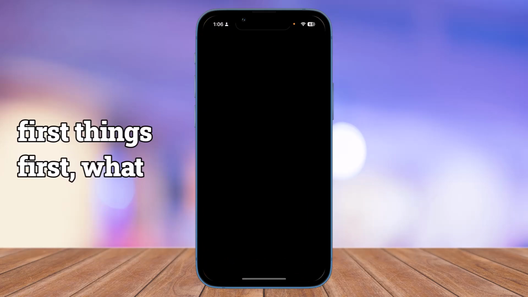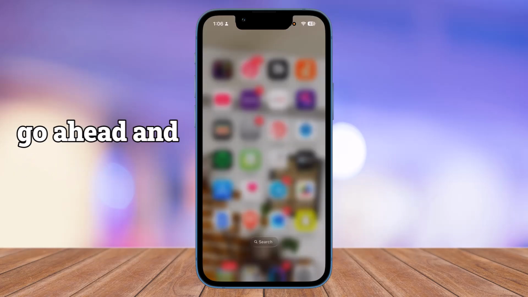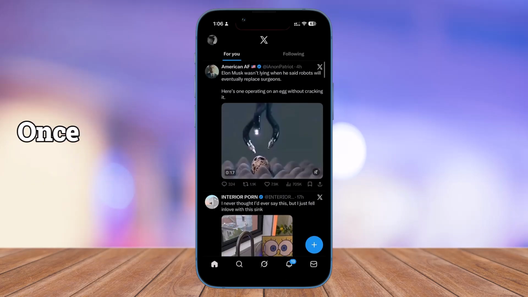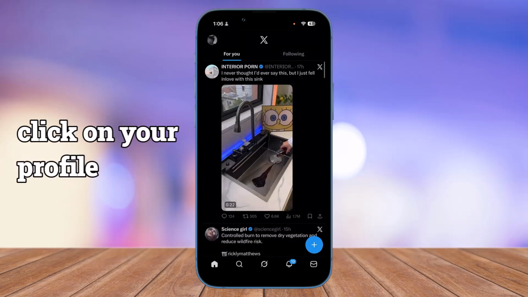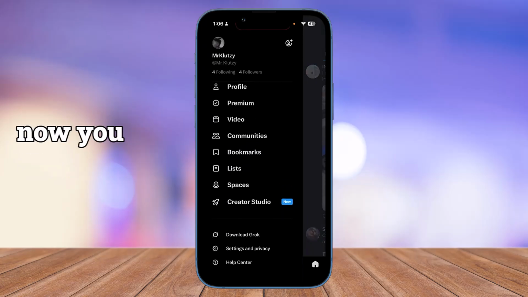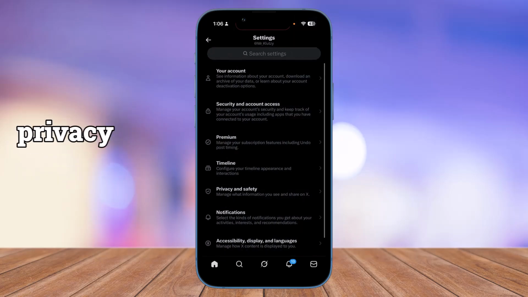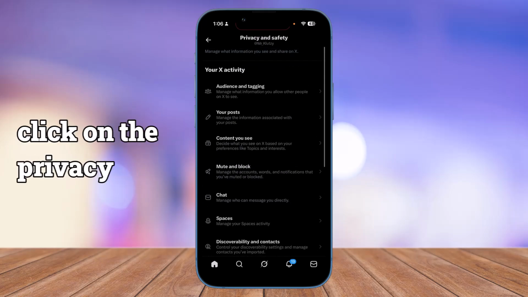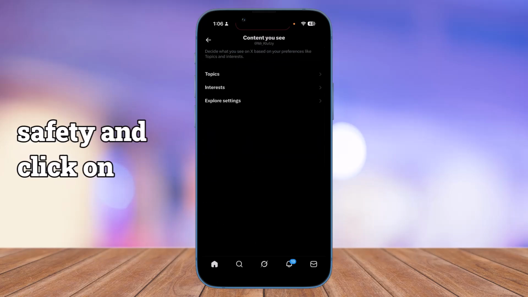So first things first, what you want to do is simply go ahead and open your X application just like that. Once you've done that, click on your profile icon on the top left of your screen just like that. And now you want to click on the settings and privacy tab. Here you can simply go ahead and click on the privacy and safety and click on content you see.